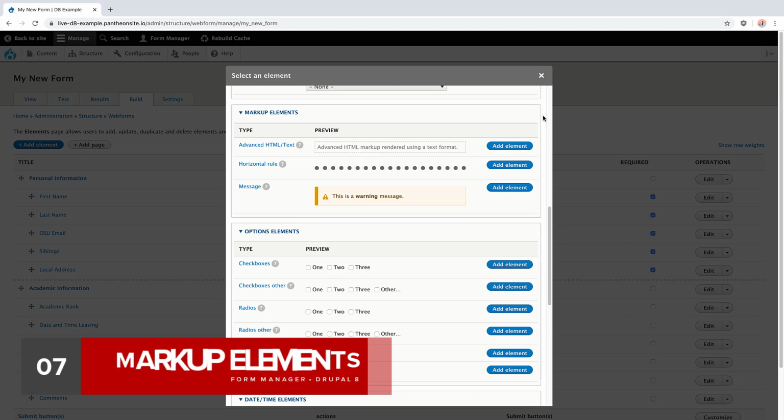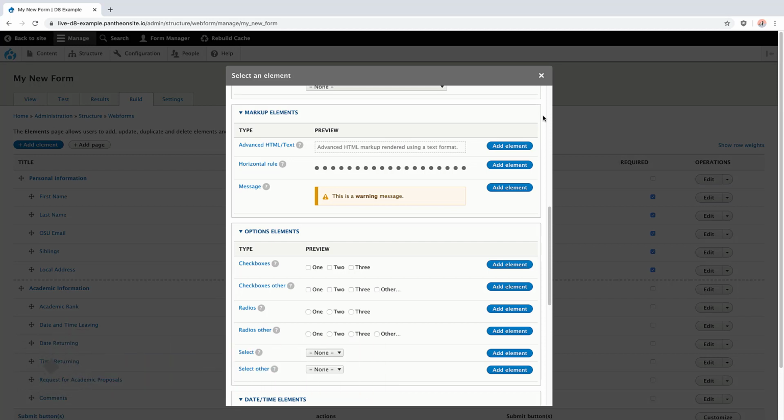Markup elements are purely visual elements. These are here to help you add descriptive text, links, images, etc. to a form. So a common use of this would be adding a few extra instructions above my file element, something along the lines of remember to include such and such.